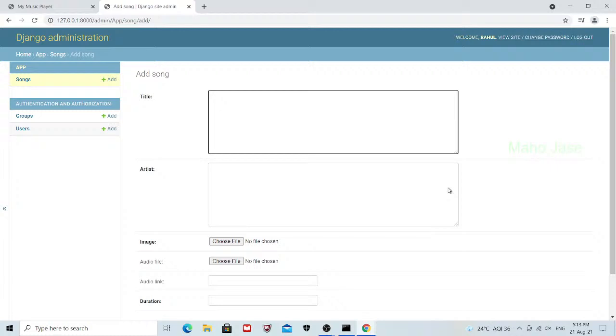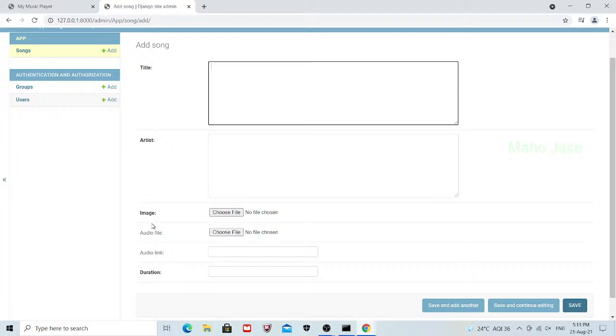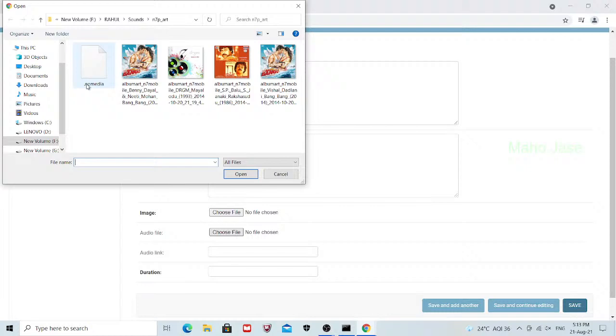See here, now I'm adding the song. I will first click on the audio file, and then I will click on the songs. There are some songs here.